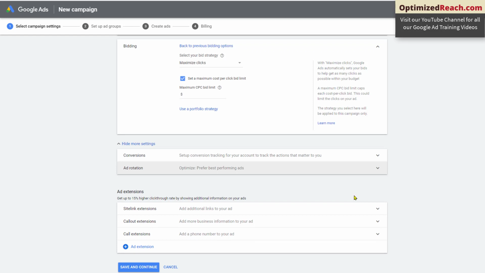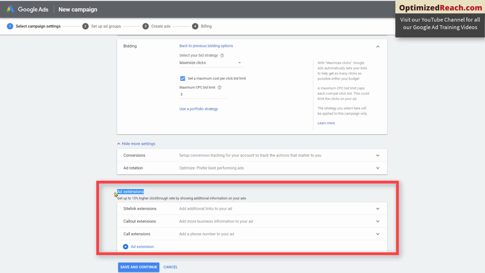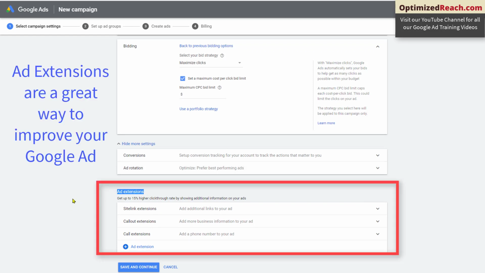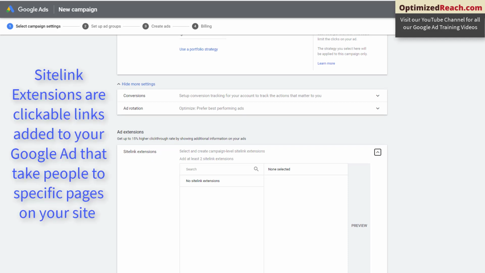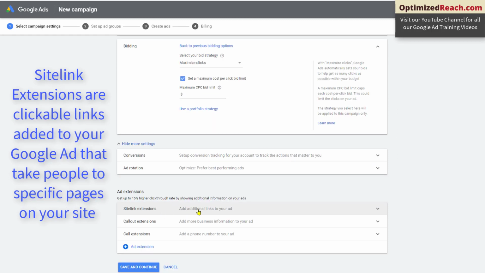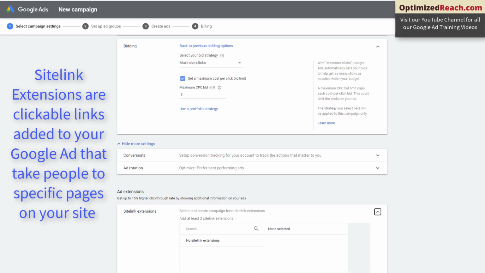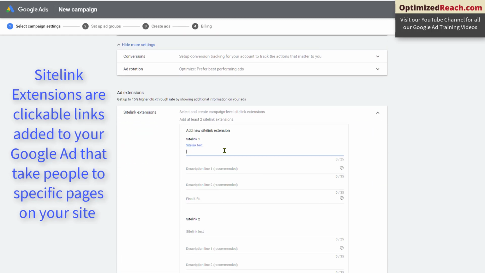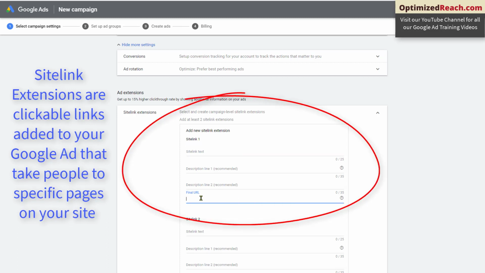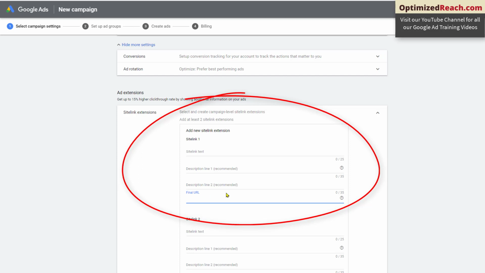The last part of our settings, the ad extensions. These are a great way to get more clicks. First, we have our site link extensions. It's like advertising other pages from your site. So again, let's say my carpet cleaning company also does upholstery cleaning. I can add a site link extension for my upholstery cleaning page. I would click here, type in the upholstery cleaning discount, and type in the page that goes to upholstery cleaning.